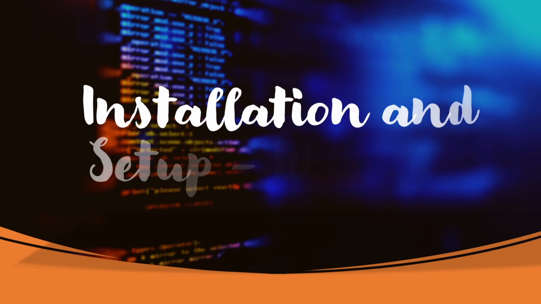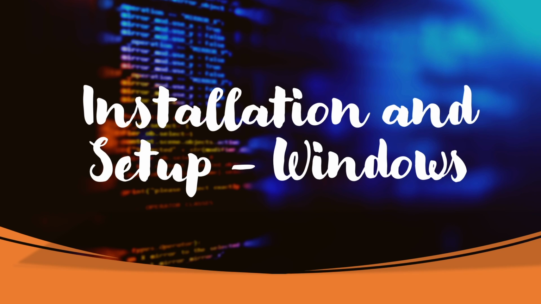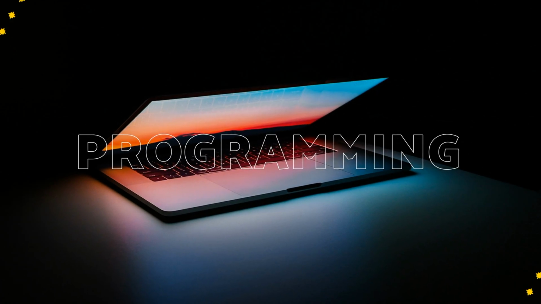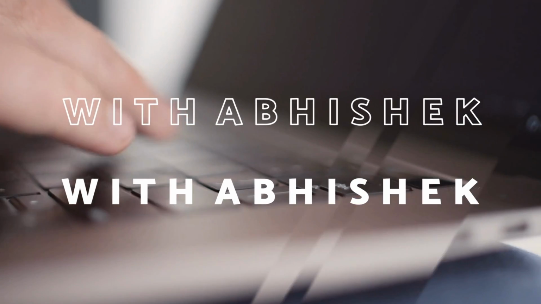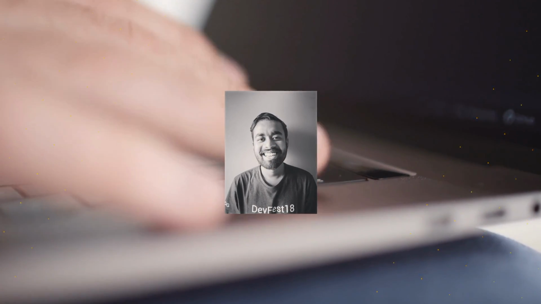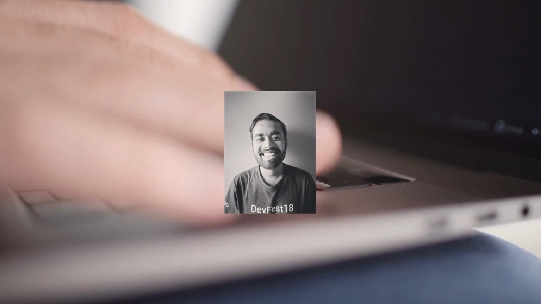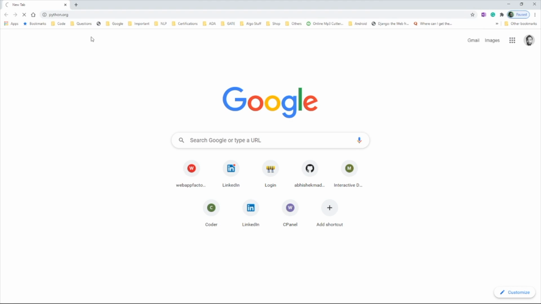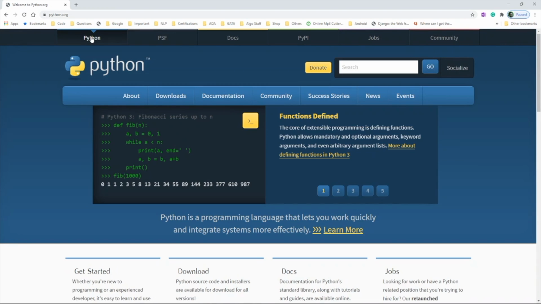Okay, so let's talk about how to install Python on Windows. To install Python in Windows, let's go to python.org, python.org, right? This is the home. Now we are at python.org.